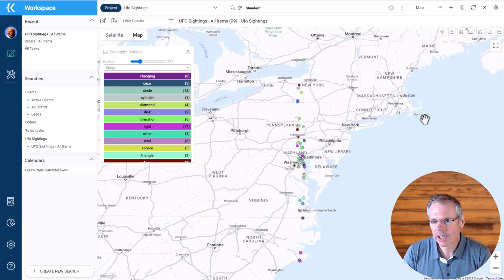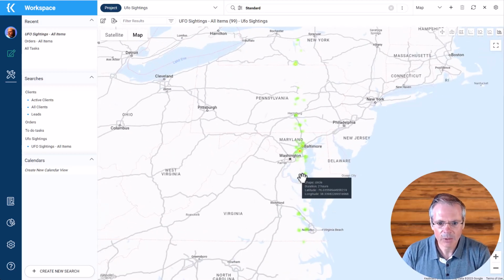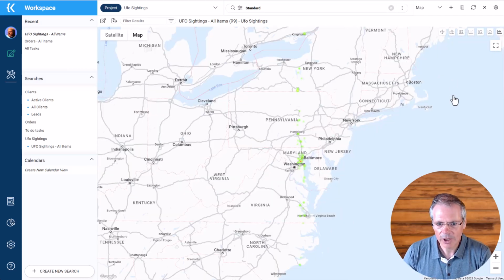Another way to visualize the data is to use heat maps. Where are the hotspots of all my points in my data set? Let's remove the scatter plot visualization and go to the heat map. Automatically here we see we have a little yellow here, and around Washington and Baltimore there's a red spot. We know that more sightings are happening here. Lots of tools to allow you to see your data more efficiently.